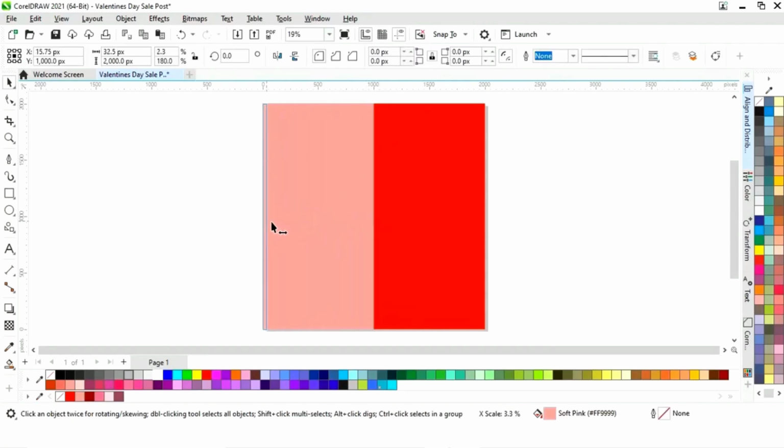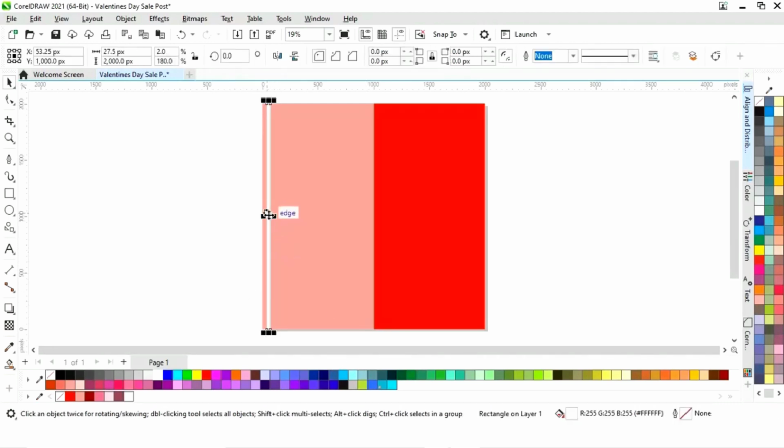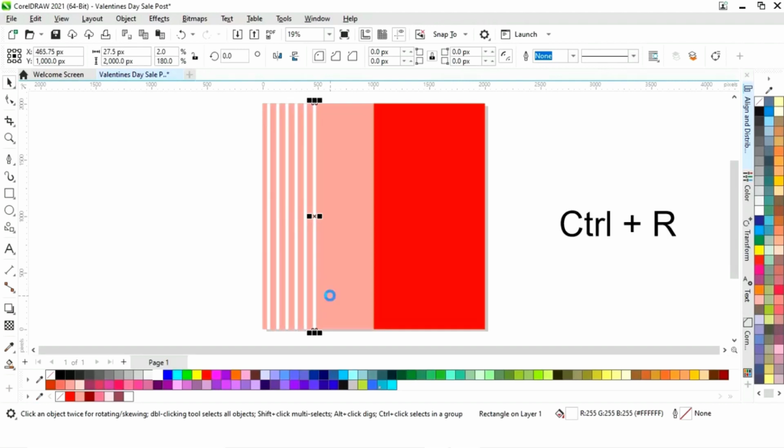Now we will select this rectangle and we will drag like this. Now we will right click to make a copy. Now we will fill white color. Now we have this strip. Now we will select this and we will make a copy by drag and right click. Now we will press Ctrl R to make more copies.